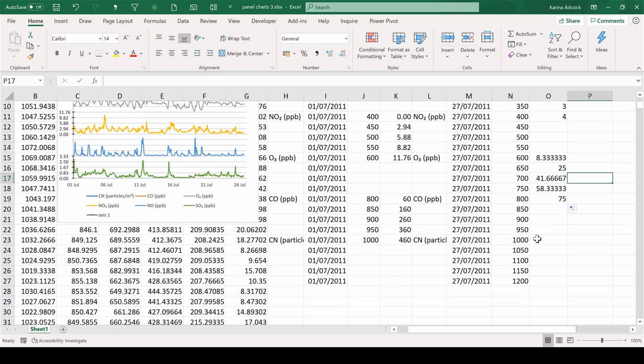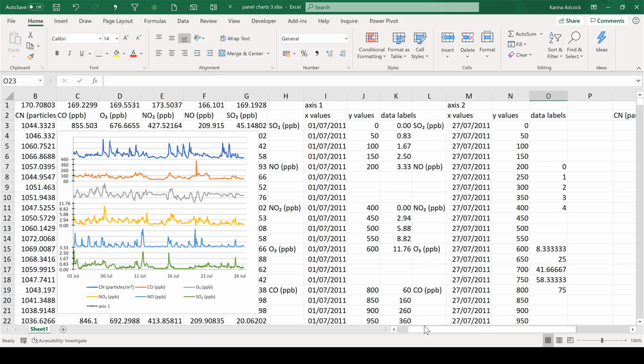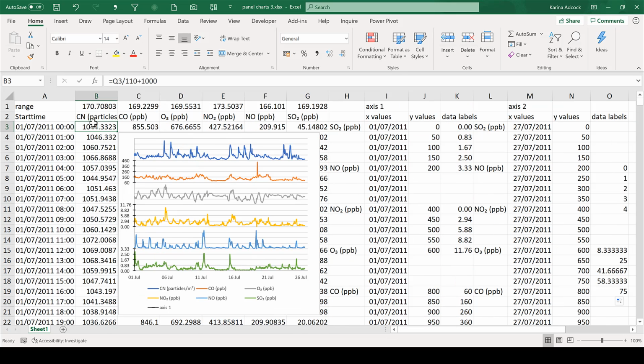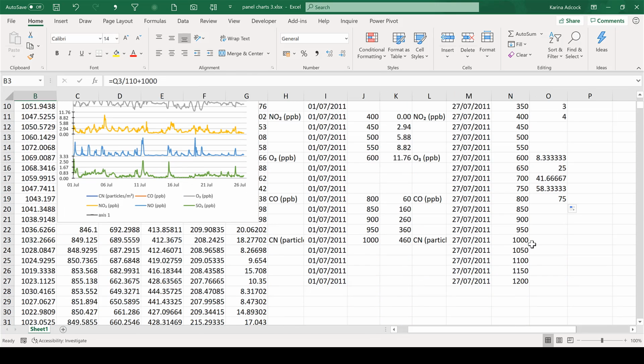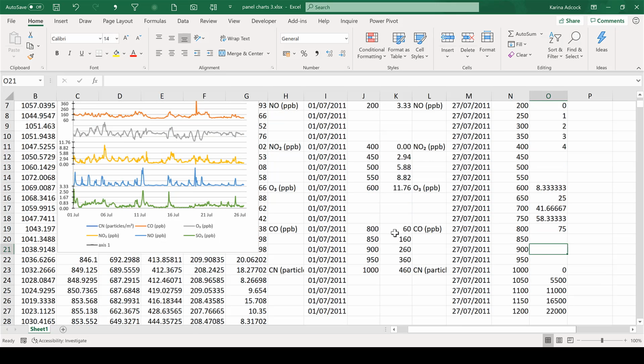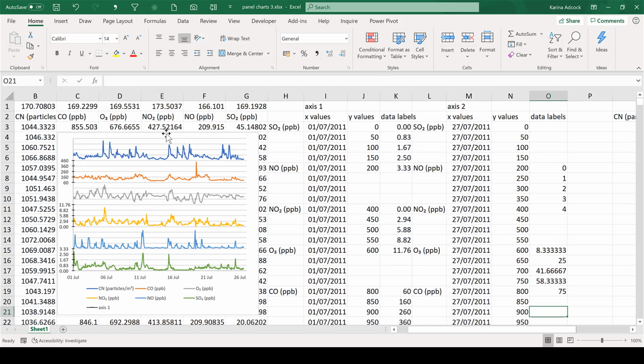And then the last one here is CN, and for that I divided by 110 and then added 1000. So down here I need to subtract 1000 and then times it by 110. Drag that down. And so now I have my second axis. I can add this to the chart as well.